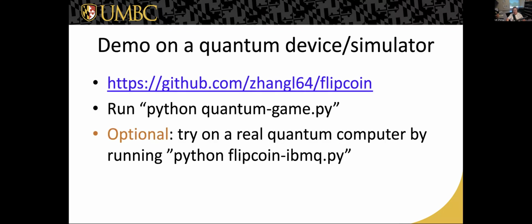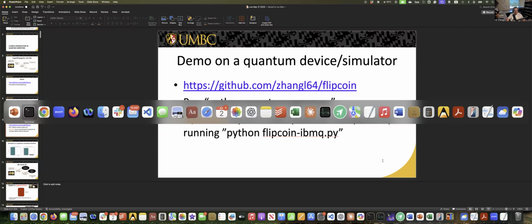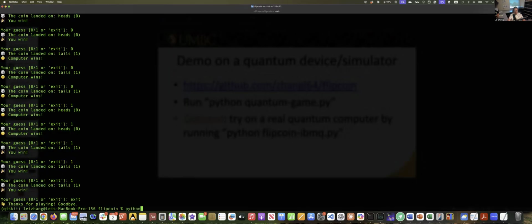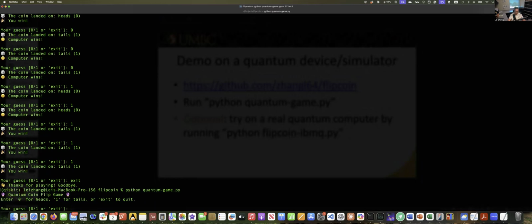What if we play against a quantum computer? And this is another example. You can try python quantumgame.py to see for yourself. And here for demo purposes, I run python quantumgame.py. Now I can choose heads again.